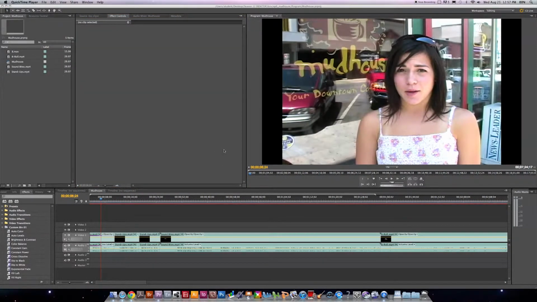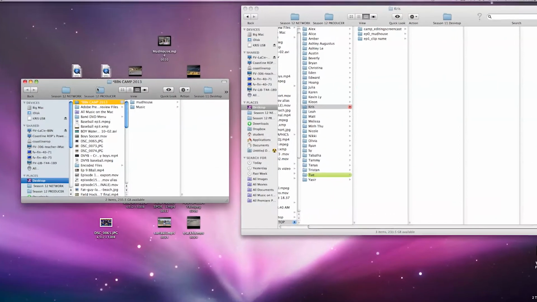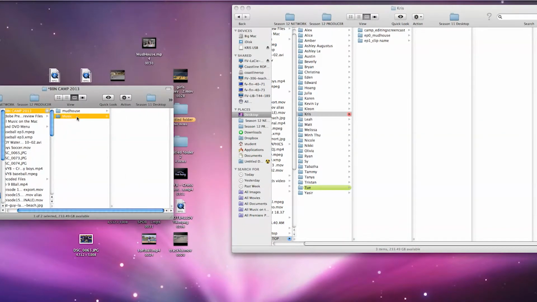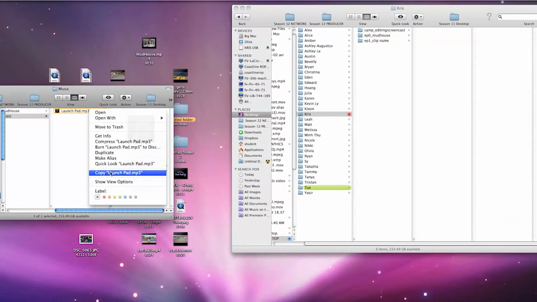For this project, I have provided a sample song for you guys to use. You can find it in the BBN Camp 2013 folder on the desktop. Click on Music, and it is called Launchpad. Copy the music into the Assets folder in your project folder.